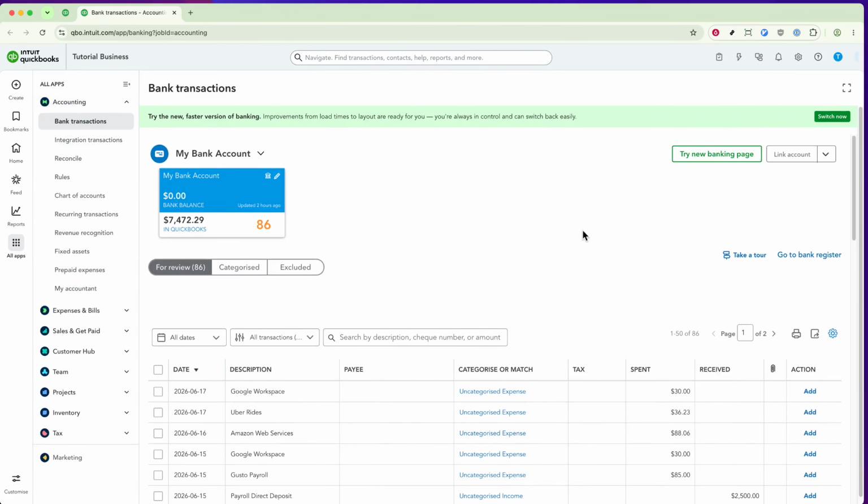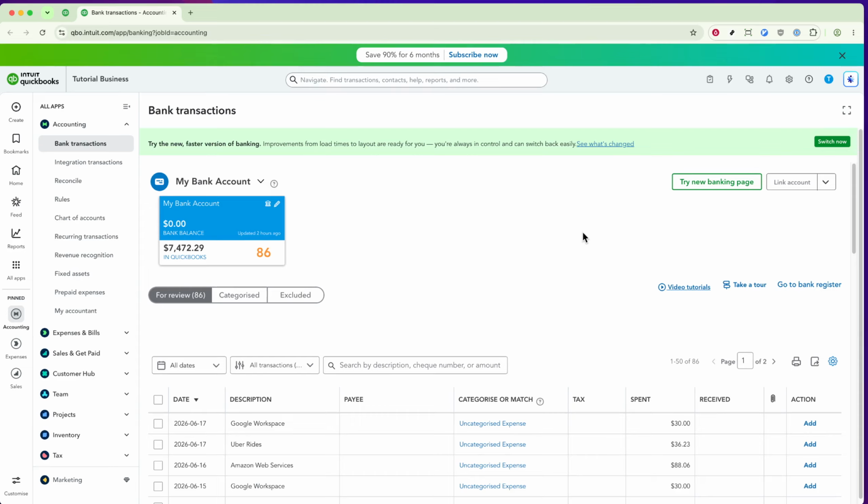Next, you'll need to decide how you want to bring your transactions into QuickBooks. If you want to connect QuickBooks directly to your bank for automatic updates, click on Link Account. This option allows QuickBooks to pull in your new transactions automatically, saving you time in the long run.